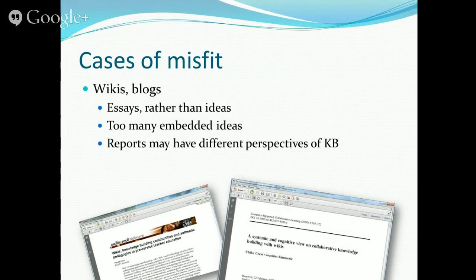But if you read these articles, you'll find that the notion of knowledge building is quite different from the notion that we probably agree on here. The notion of knowledge building, I think for this article, for instance, focuses on the causation theory of cognitive dissonance and exchange of ideas in a sense. Why do I say it's not suitable? Because wikis or blogs focus on big essays, where there are many ideas embedded inside the essay. It's quite different from idea-centric knowledge building. There are too many embedded ideas.